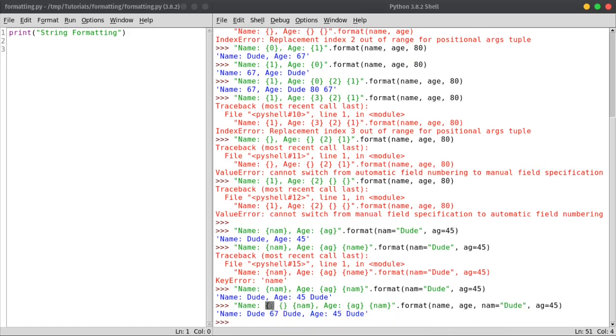This is index 0, which is this name. This is index 1, which is age. The value is 67 like we defined earlier. And then let's use this here and this here, sorry, here, and the last one here. You can mix it with automatic or with manual field numbering. If I put 1 and you have 0 here.